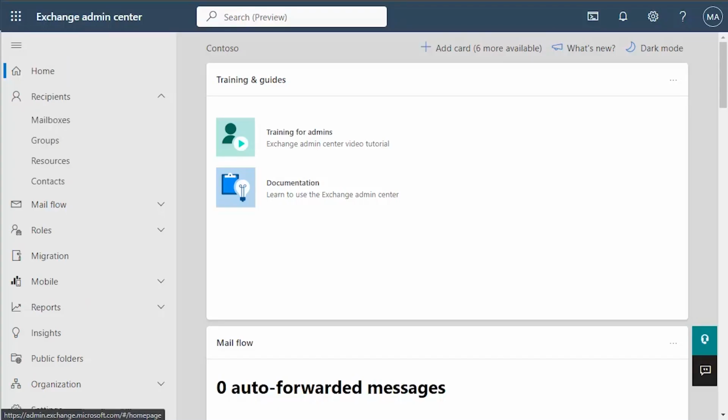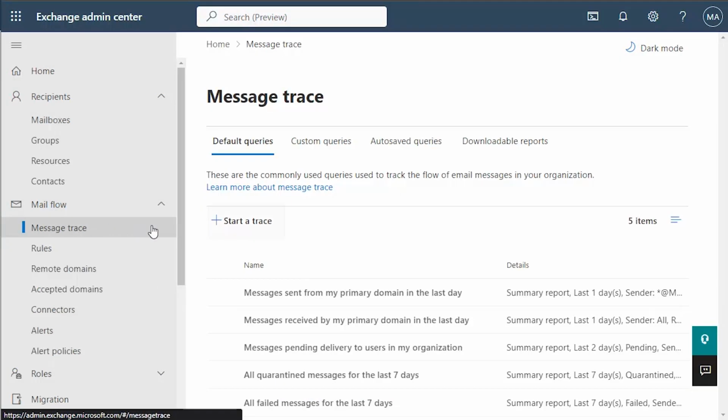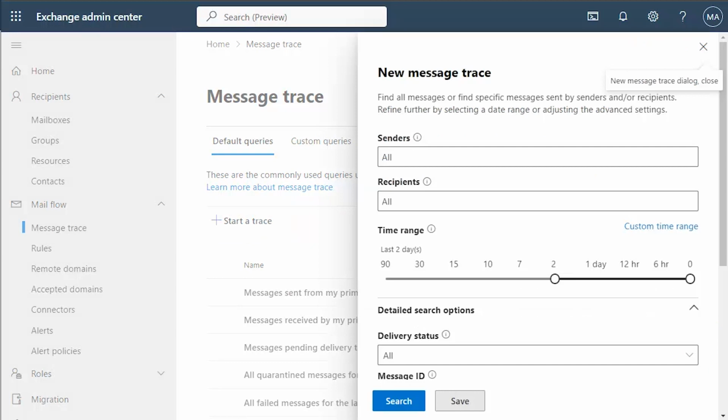Open the Exchange Admin Center. Log in with your Microsoft 365 admin credentials. Within Mailflow, select Message Trace. Select Start a Trace. To search for emails from a particular sender, enter the sender's email under Senders, or enter a recipient's email under Recipients.